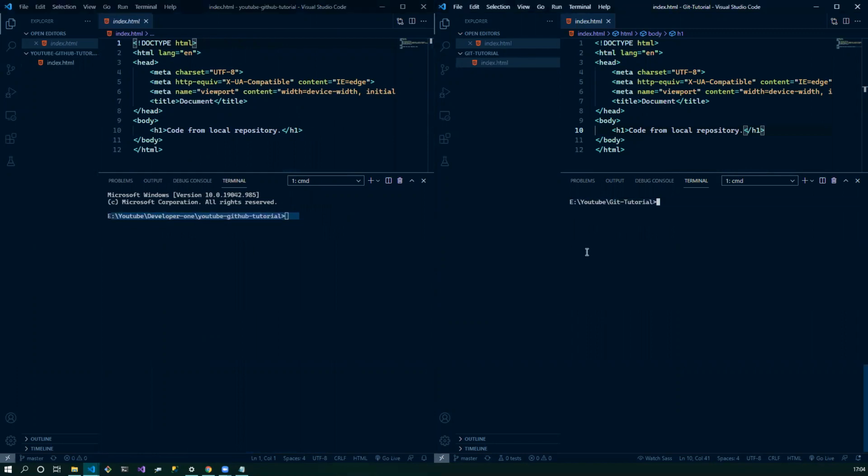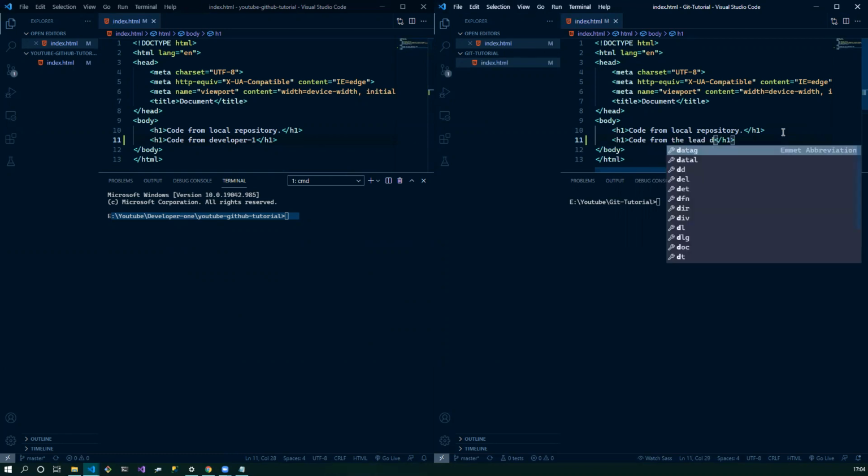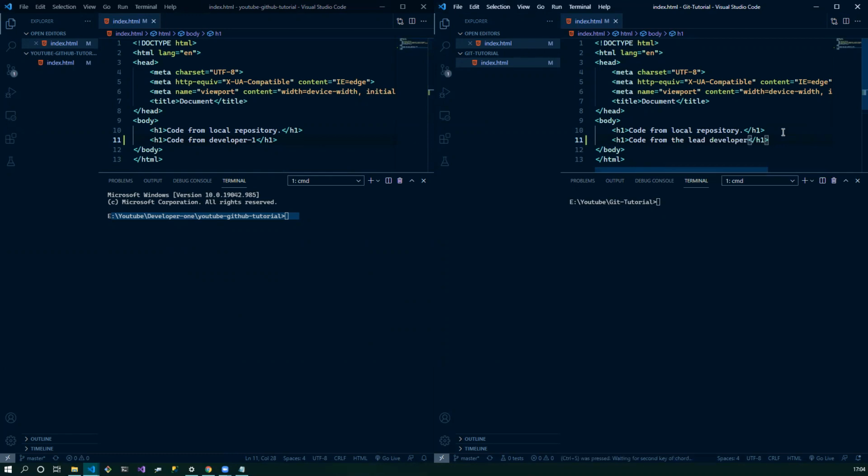Now let's make some changes, push the code, and see what happens. Developer one comes and starts working on it, and suppose he writes "code from developer one" and saves it. At the same time, the main developer, the lead developer of the team, is also working on it and writes some code. Now both have their own changes.